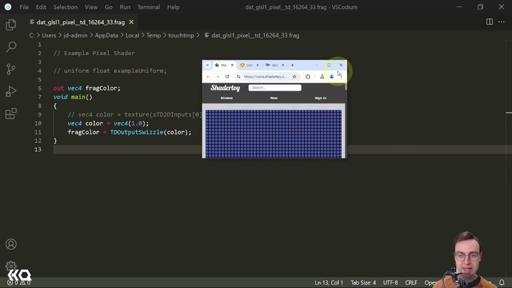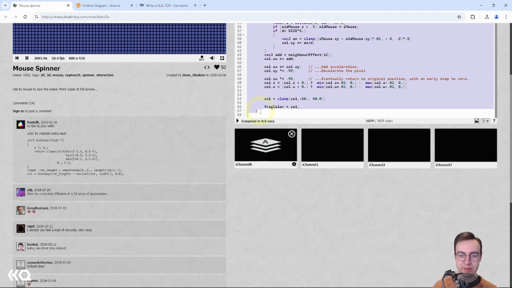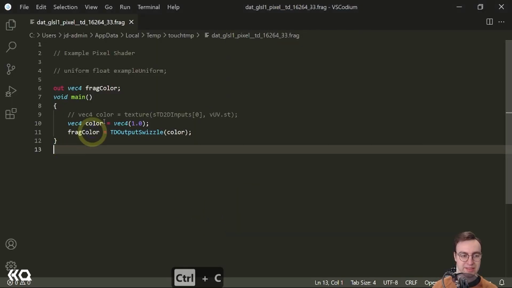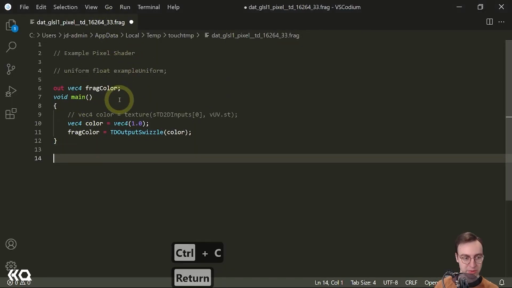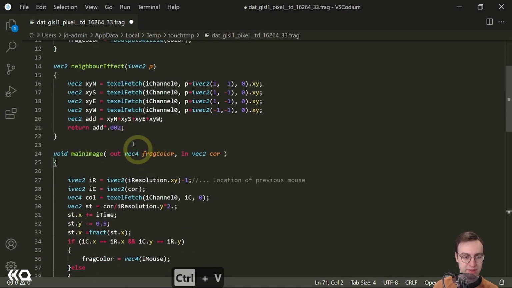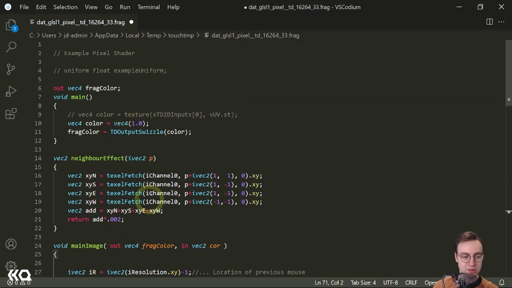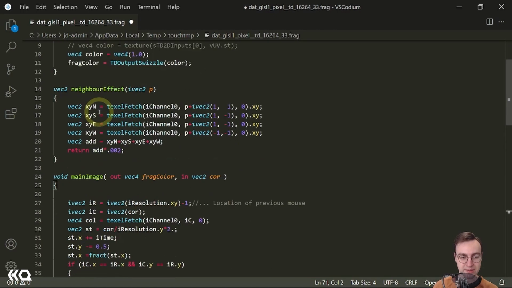I'm going to bring Shader Toy back over for a moment so that we can copy the code from buffer A. So again, I'm going to just grab everything here and hit Control C, and we'll paste it below this boilerplate code so we can use this as a reference. So looking at the code from Shader Toy, we've got a function called neighbor effect, and then we've got our main image function, which corresponds to the main function found in our default TouchDesigner shader.